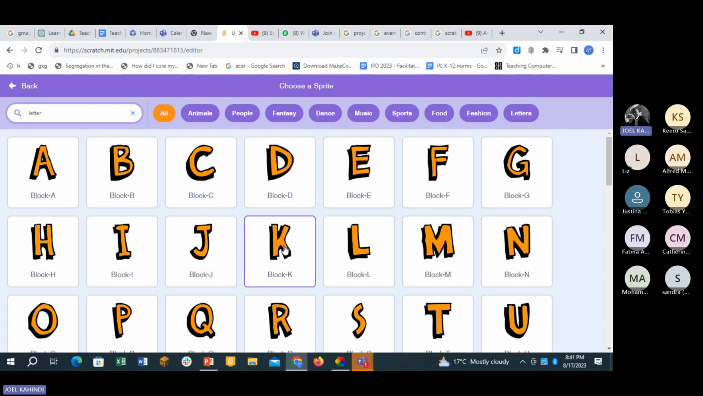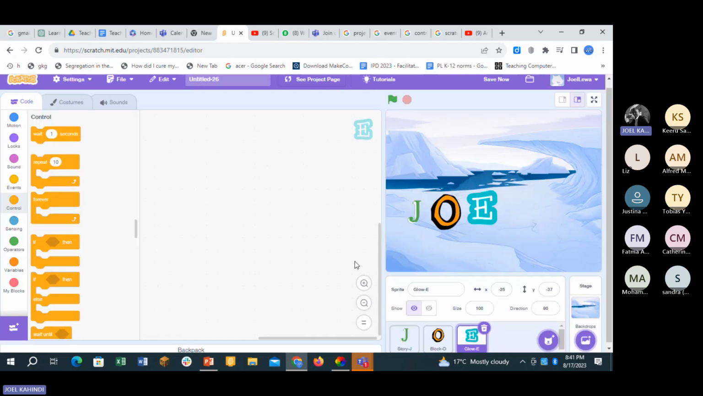If you've launched your Scratch editor, just keep trying, and just try what I'm doing and see if it works for you. So I have those sprites. These sprites are 4 because my name is Joel and it has 4 letters.